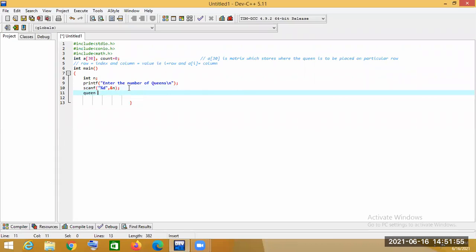Now we are using a function, let's say named queen. This function will take the number of queens, and it will place the queens in order. So this function I have named queen. This function is called inside the main, so this function should be defined. We will do that, but first we complete the main function.